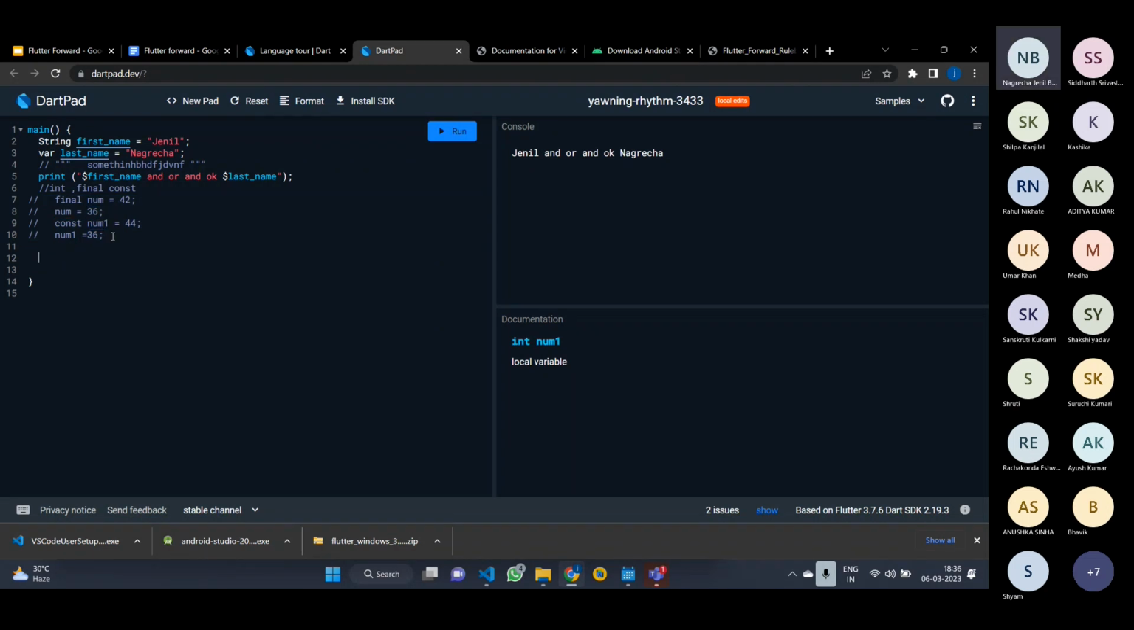Now think of something like this: initially I have declared an int number, and initially that number is some value, and I want to change its data type. I don't want the number to be int anymore; I want the number to be a string. But if I write number equals the string hello, it would give me an error that a string can't be assigned to data type int, since number was initially int.